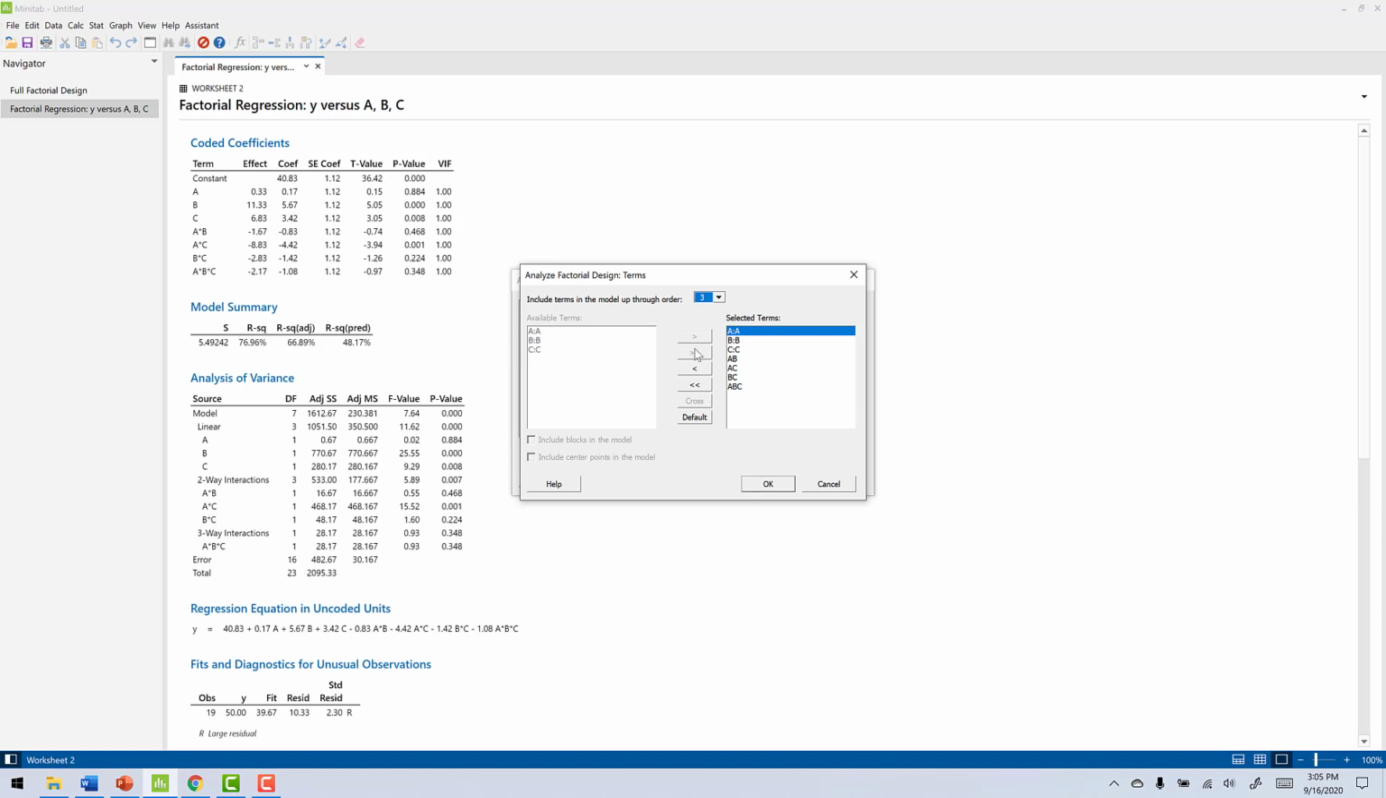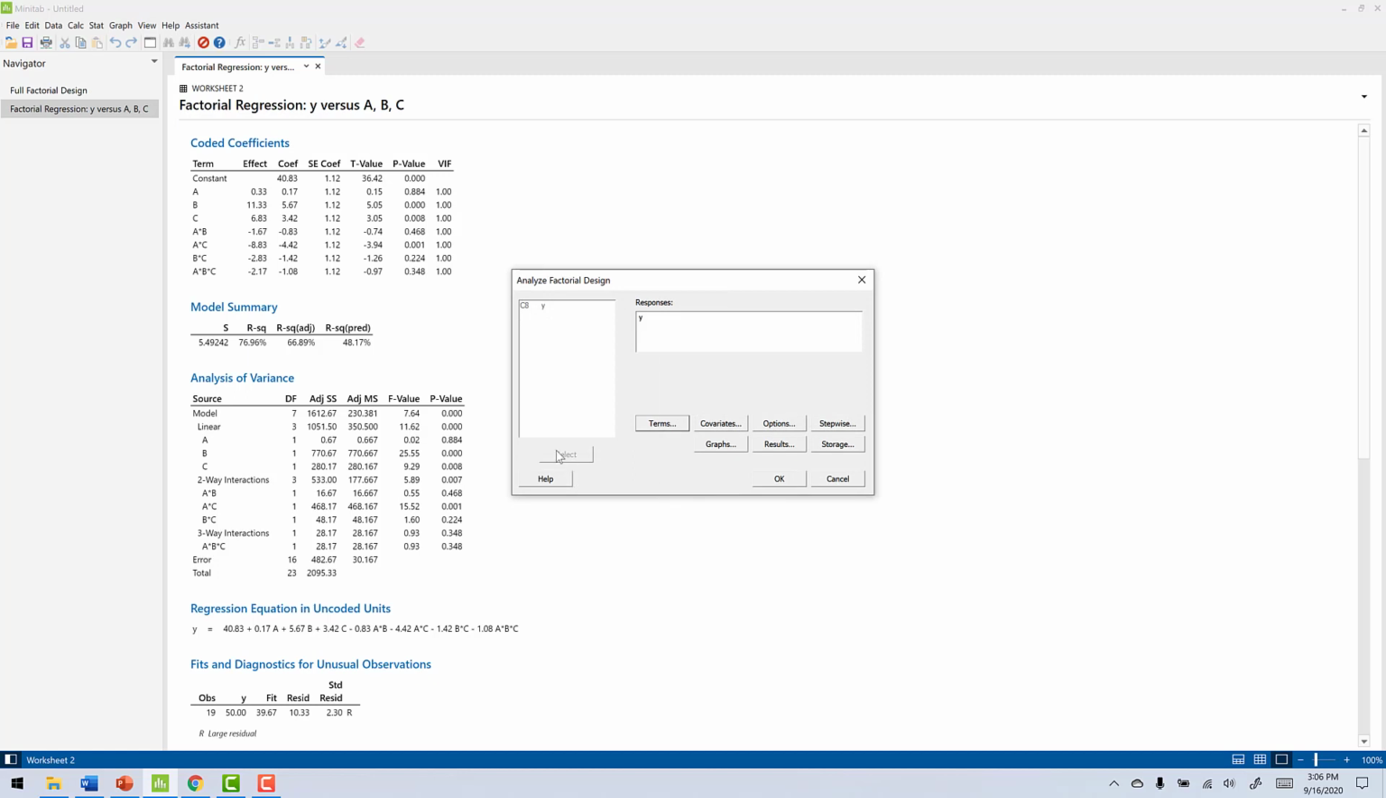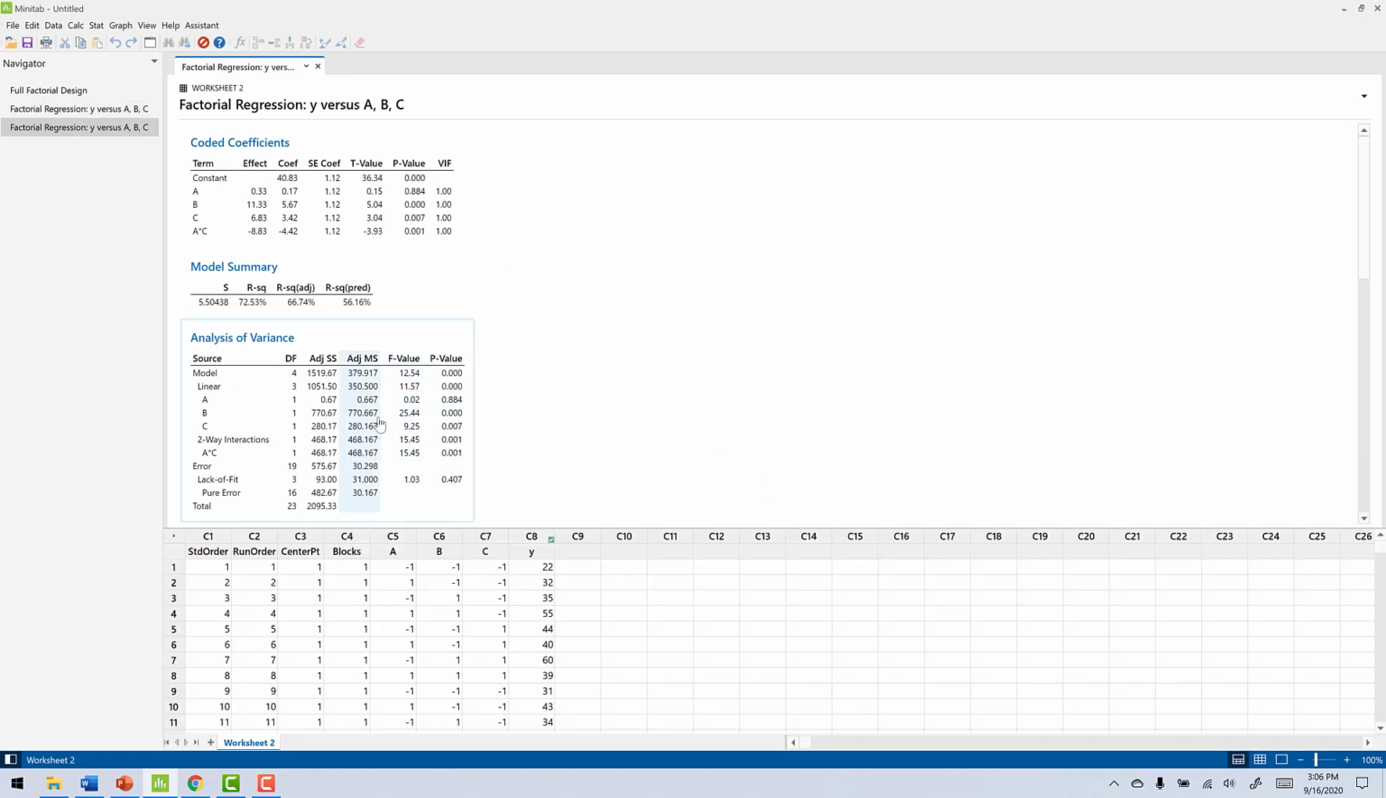These double arrows move everything left and right. Let's click on the double arrow to take everything out. What we're going to keep in is A, B, C, and AC. Now remember, even though A isn't significant, because it's part of AC, it's got to stay. The rest of them all have p-values less than 0.05. So let's click OK. And now we have our results again. Notice here, we have terms that are less than 0.05, of course, except for A.